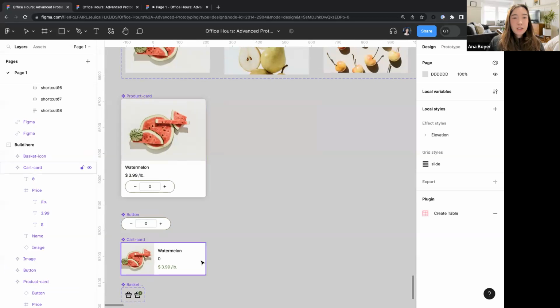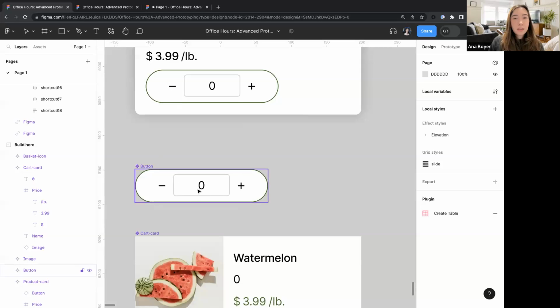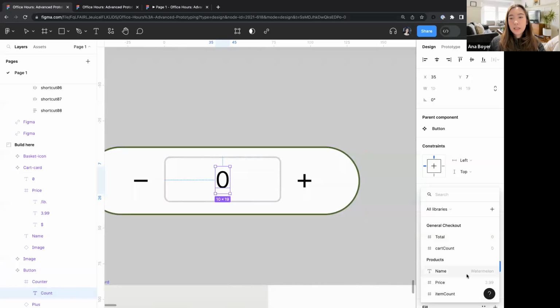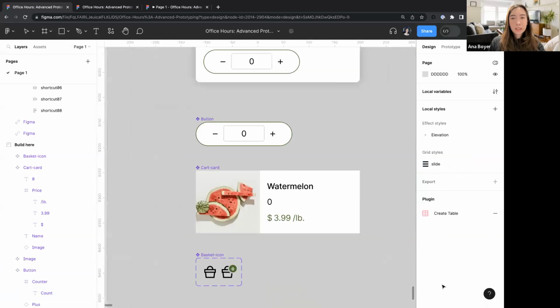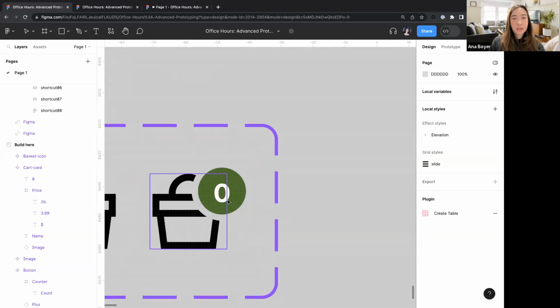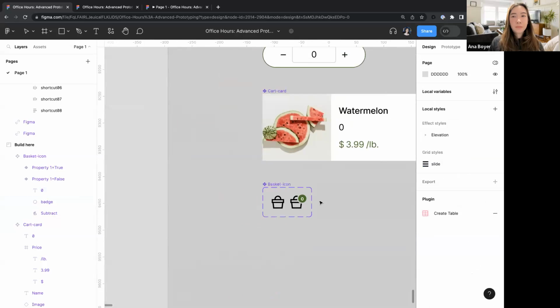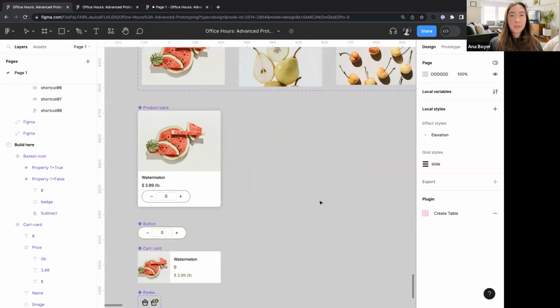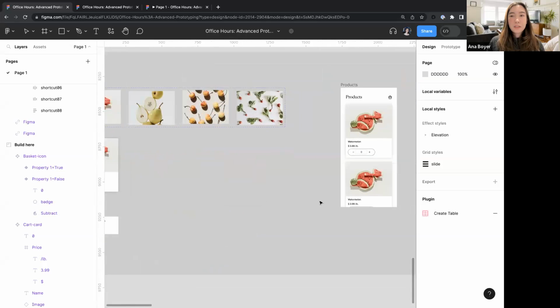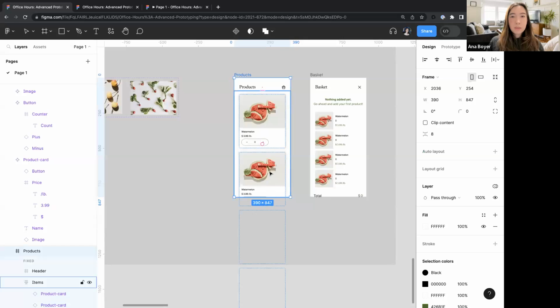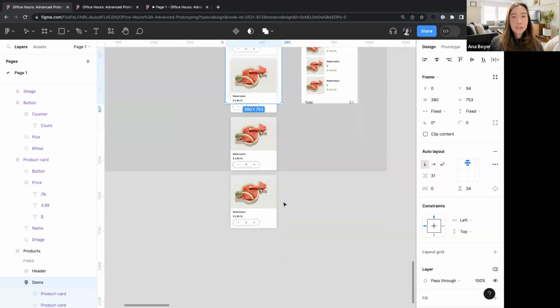Okay, so I've connected the cards. For the button here, we also want to display item count, so I'll select the text layer and choose item count. For this basket icon as well, we want to show the total number of items added to the basket. So I'm clicking on this text layer and selecting cart count. Okay, I've connected my variables to my components, and I already have instances of all of my components nested in these screens. Maybe let's unclip this content so that we can actually see everything.